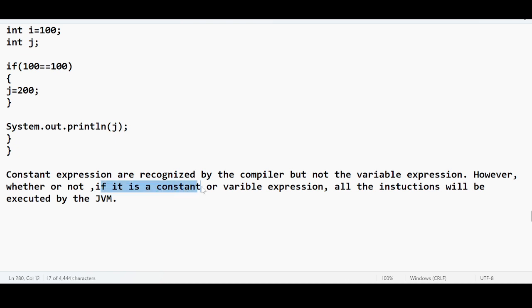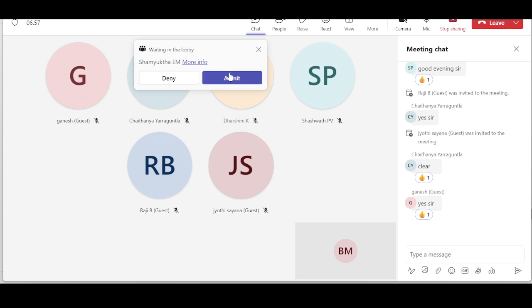However, whether it is a constant or variable expression, all the instructions will be executed by the JVM. We need to understand the functionality of the compiler. Behind the scenes, compilation will happen. The JVM will be taking care of execution. The compiler will ensure that the program is error free. So the compiler will do the actual compilation. Yes or no? I think we are good so far. We will solve a few more problems today.